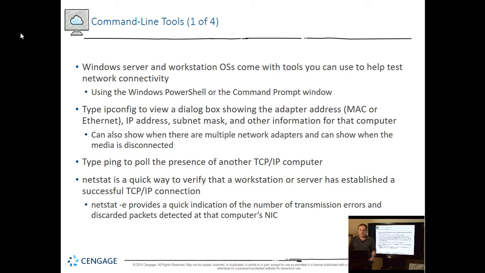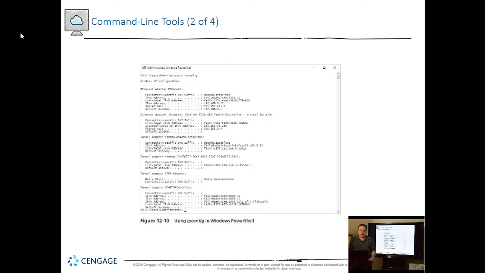Ping is another one of those that has a lot of different switches to it. Ping basically says, can you reach another computer from your computer? And so typically I'll do ping -t, for instance, to continuously ping another computer until it starts to respond as I'm troubleshooting it. So that's really handy. There's other pinging switches as well that you'll find.